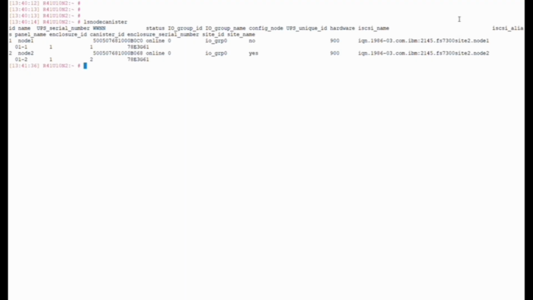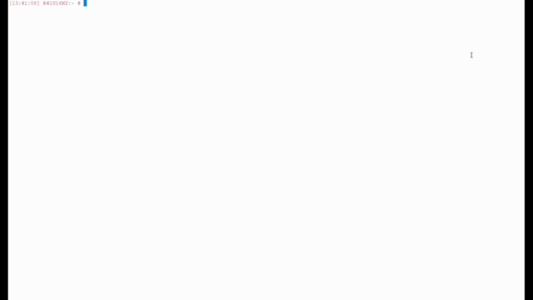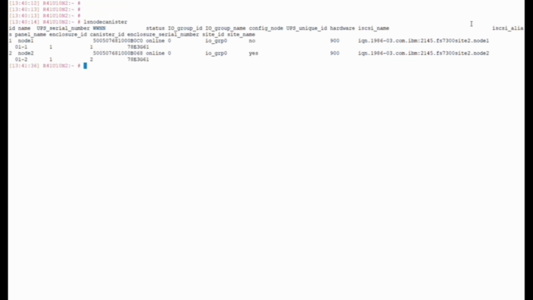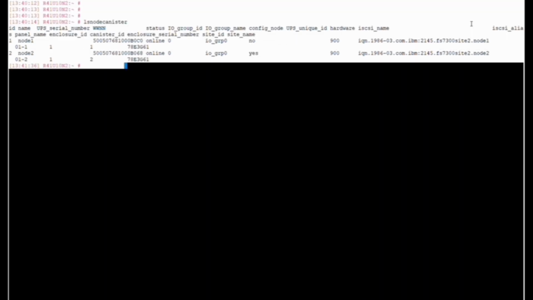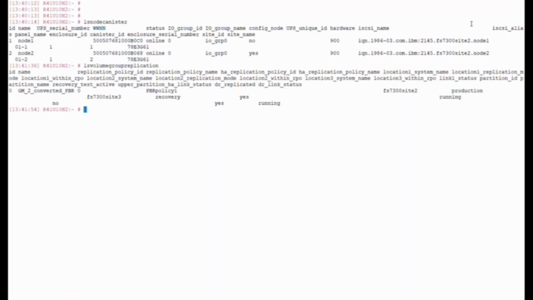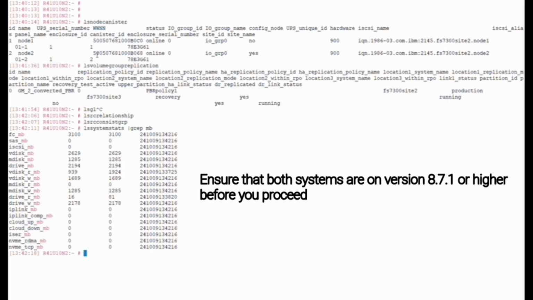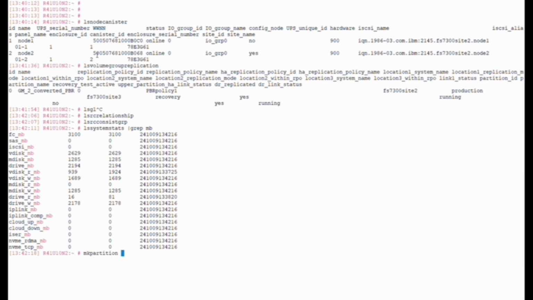So we have two sites: FS7300 site 2 as the production site and FS7300 site 3 as the disaster recovery site. We have policy-based replication already configured and it's up and running. So now there is no remote copy configuration. We have I/O operations ongoing and its replication is in progress to the recovery site. So now, to move these volume groups to a partition, let's create an empty partition.